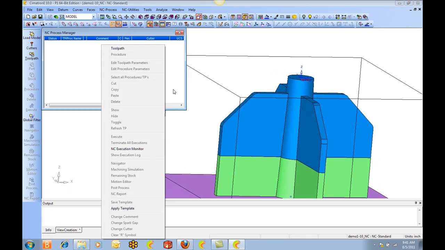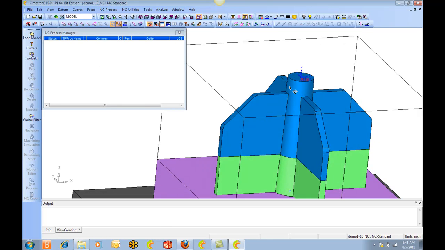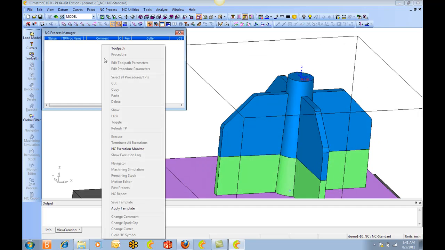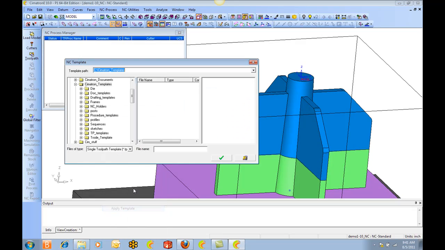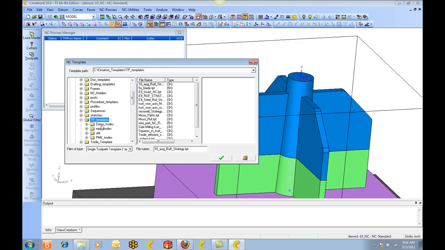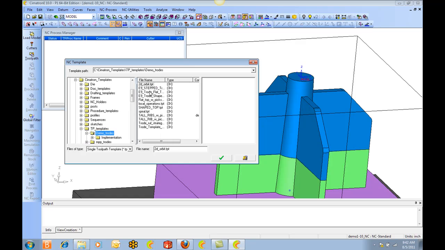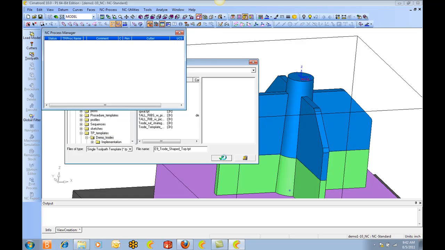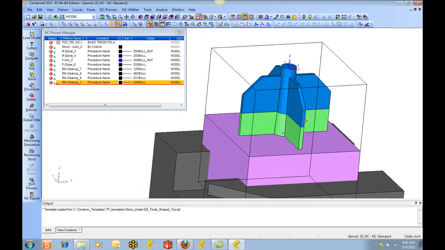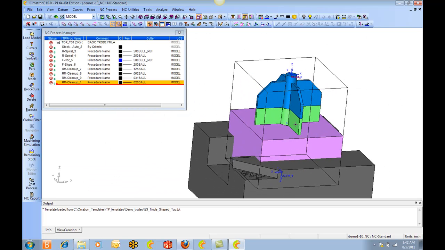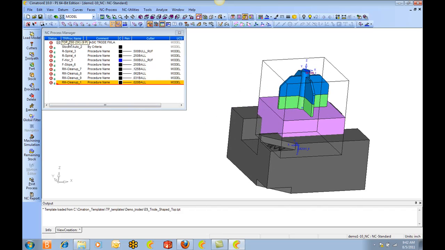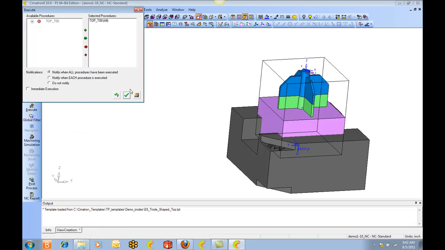And so now with this one, I might decide that I'm going to use the shaped top template. I really only have two or three templates that I use. Oh, and I forgot to show you the best part. Let me calculate this one and I'll come back and show you.